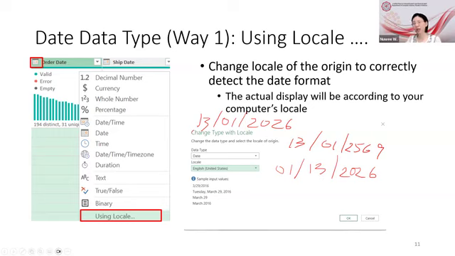So let's get back to the date problem. If you have a date problem, that means the locale of the source is different from the locale of your computer. We need to come up with a way to tell Power Query to detect this correctly.